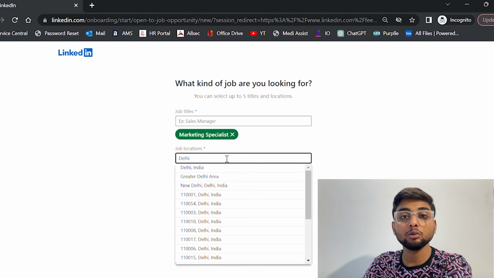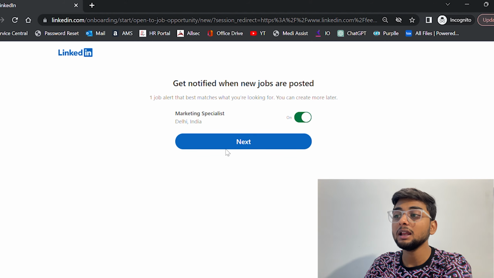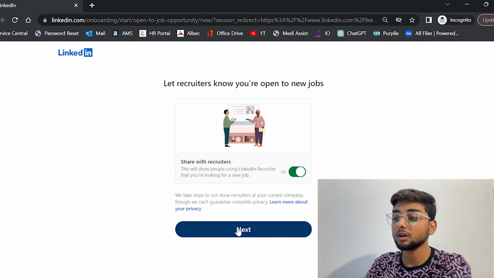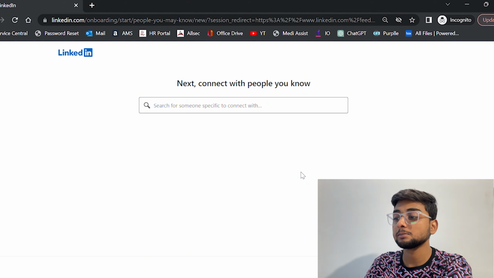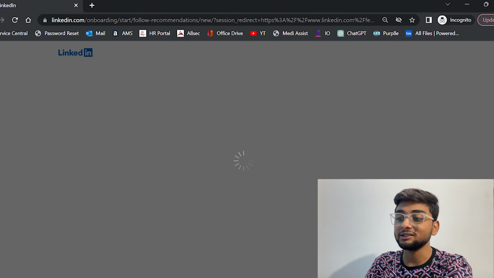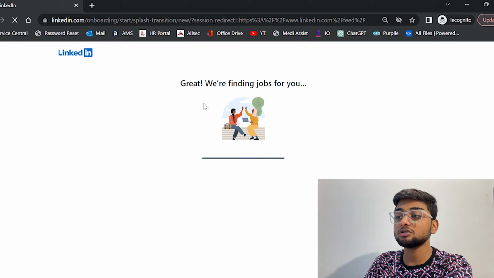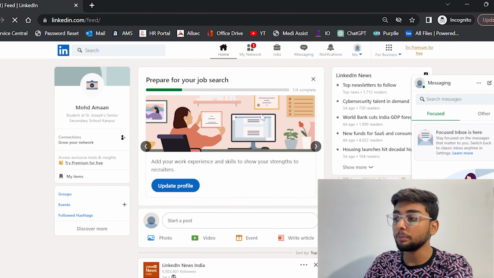After that you need to select the location at which you are looking for a job. Whichever location is convenient for you, you can simply select that, and after that a job alert has been created for you. So you need to click on next for all these steps. After that you will reach the home page of LinkedIn. So this is how the home page looks.